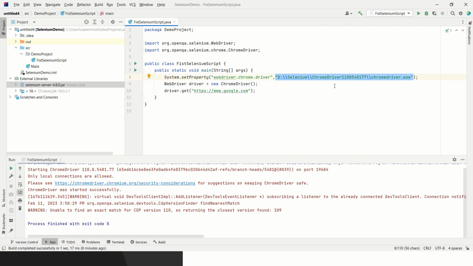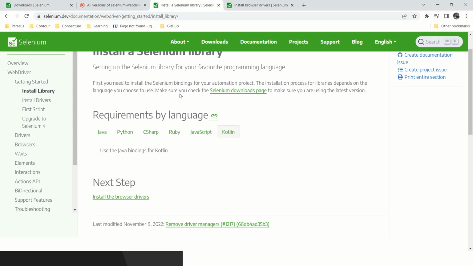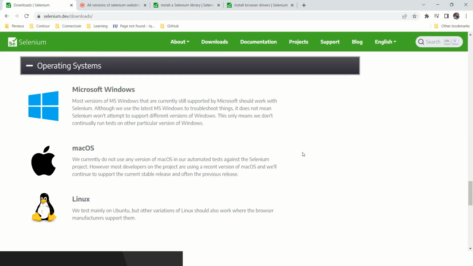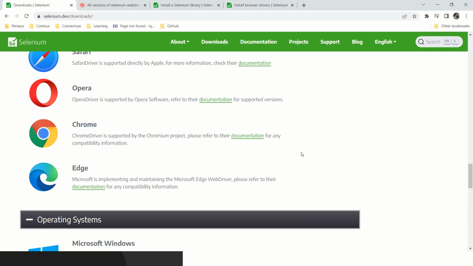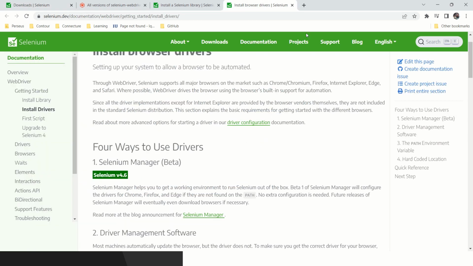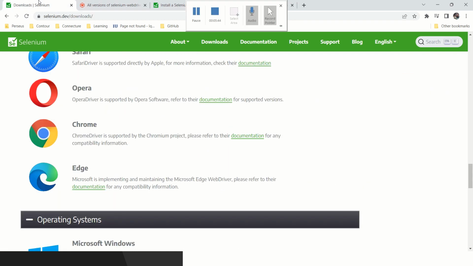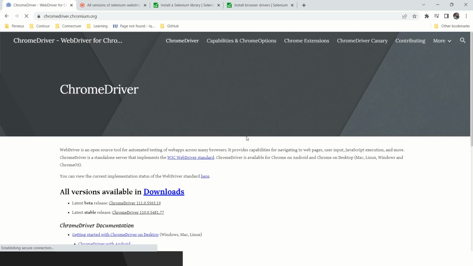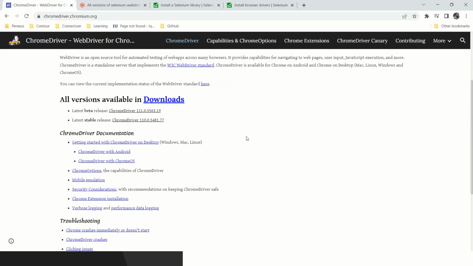So I have downloaded a Chrome version. Let me show you how we can download this version. Under the download section we have a documentation of Chrome, and in this documentation you can directly go to the website, and I have downloaded this latest stable version and set it up in my project.